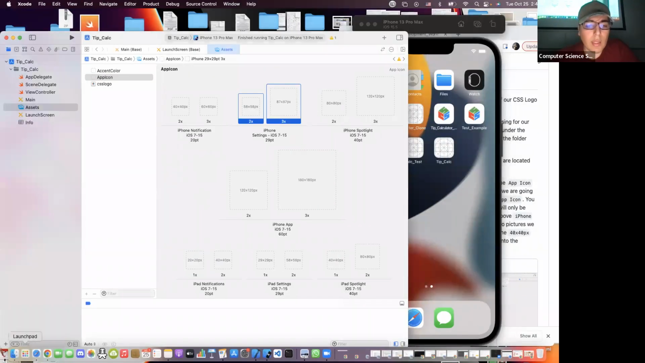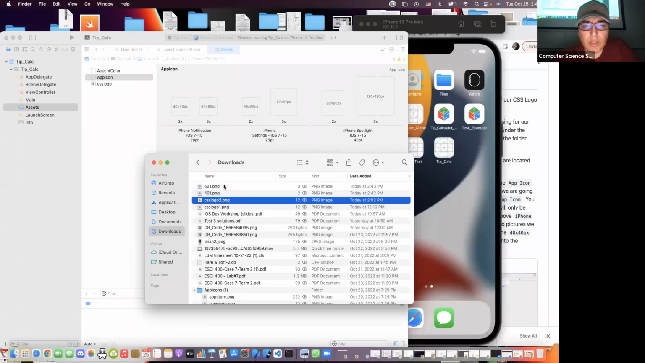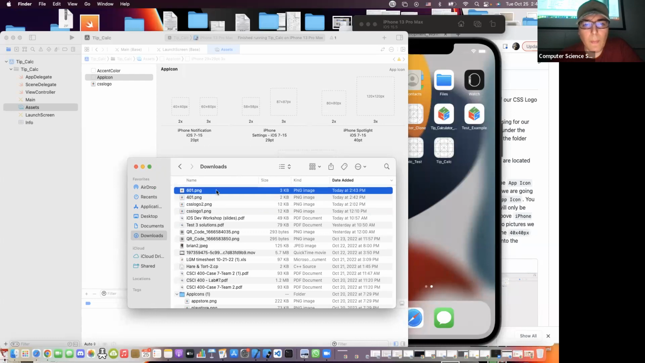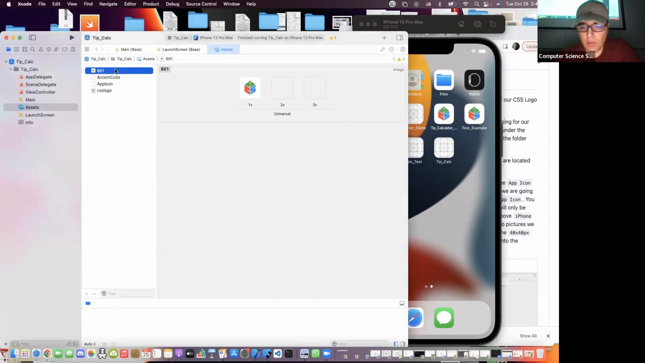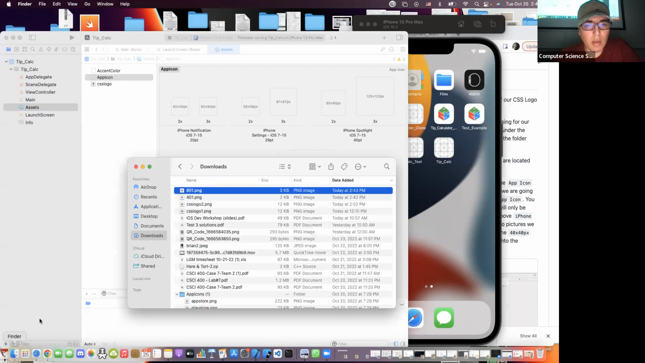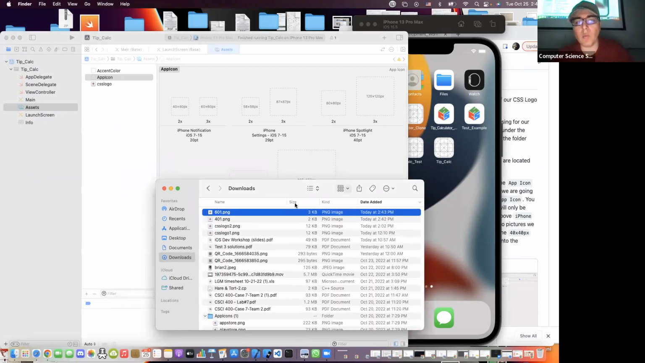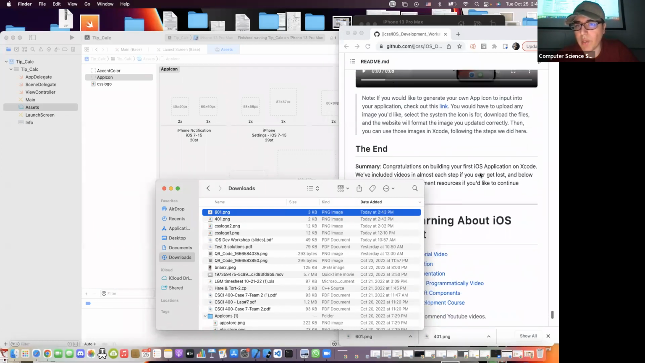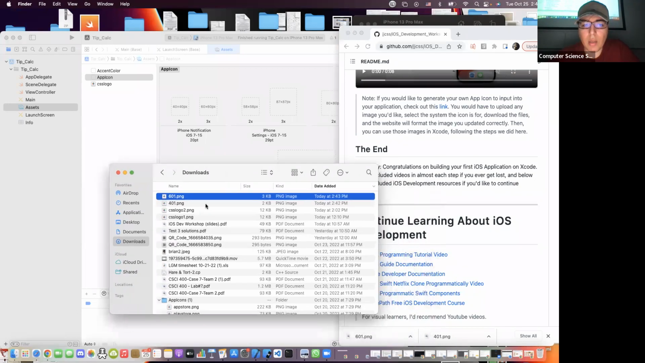So in order to do that, let's locate where we just saved the files that we just downloaded, and let's drag them into our assets folder. Oh, no, that was my fault. So let's click on app icon again. And the reason why we're not using the CSS logo is because the image formats for the images that go in app icon are different. I've included a note below that goes into more detail on why we need to include different formats for each image for the app icon.